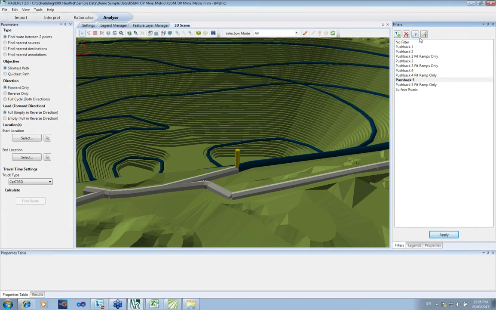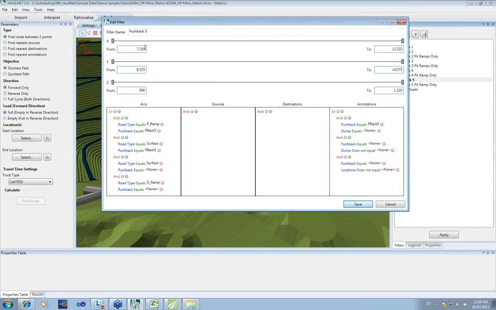Up here we can add, delete, copy and edit. So if we have a look at the current filter we've got on, you can see we've got the ability to name it, to apply user sliders to limit the X, Y and Z area it covers, and then we can control the arcs that we see through a set of expressions and also the annotations. It's a very flexible system and provides maximum usability.